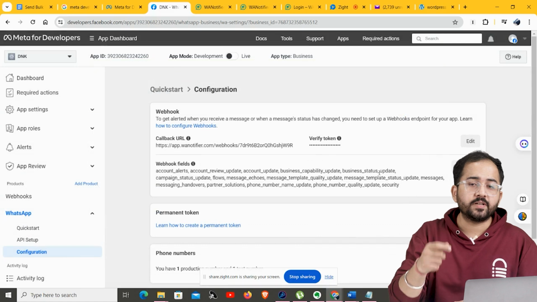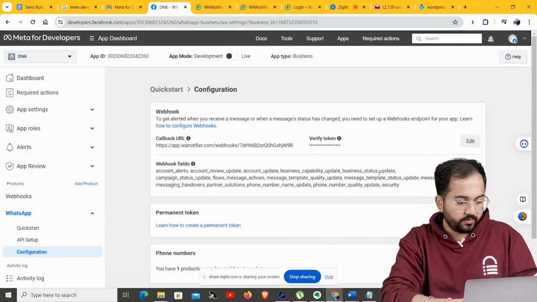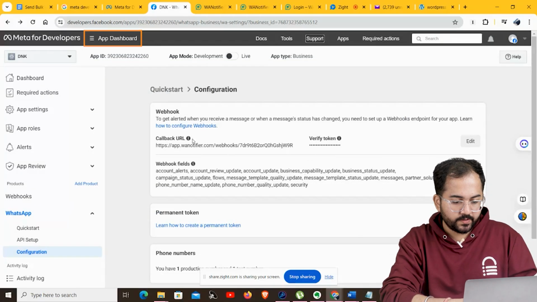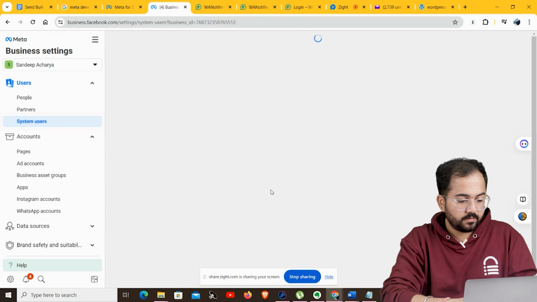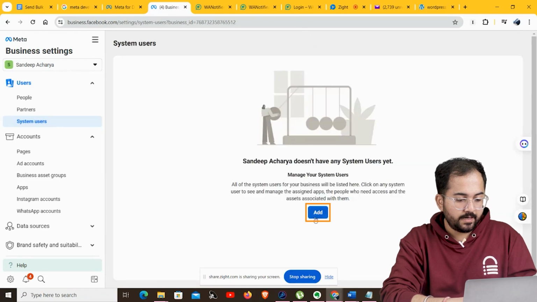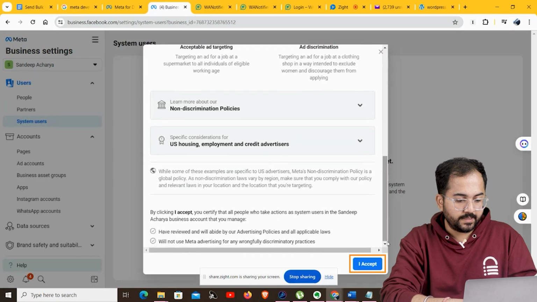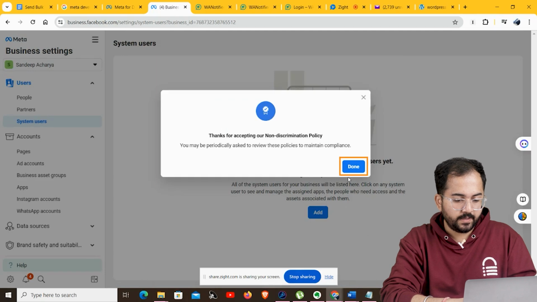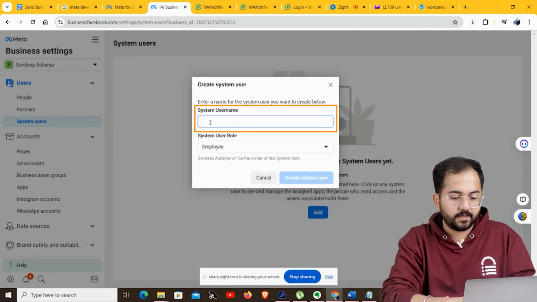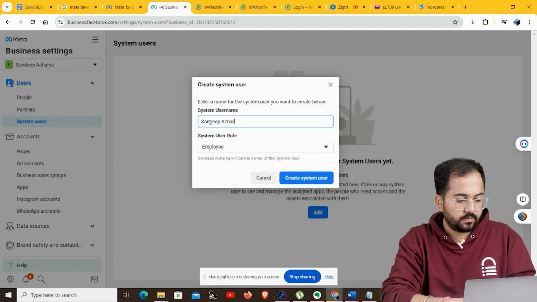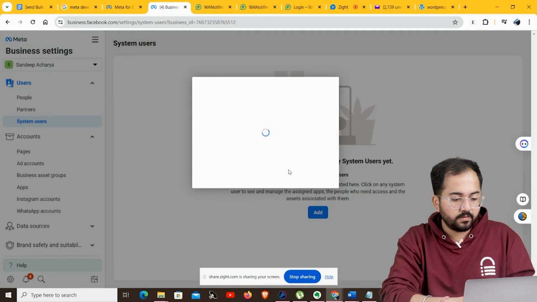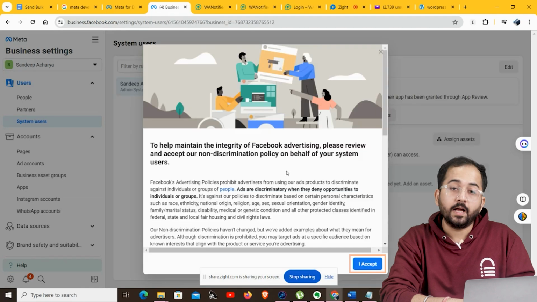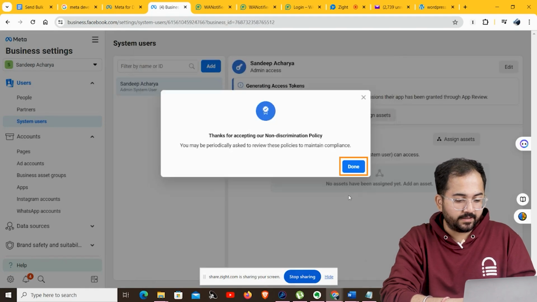Next, we will see how to generate permanent access token. For that, you need to first create a user. So click on App Dashboard and then Business Settings. Go to System Users, then click on Add, then I accept, and then Done. Next, enter the name of your system user, select the admin under system user role. Once done, click on create system user. Again, I'll click accept and then done.